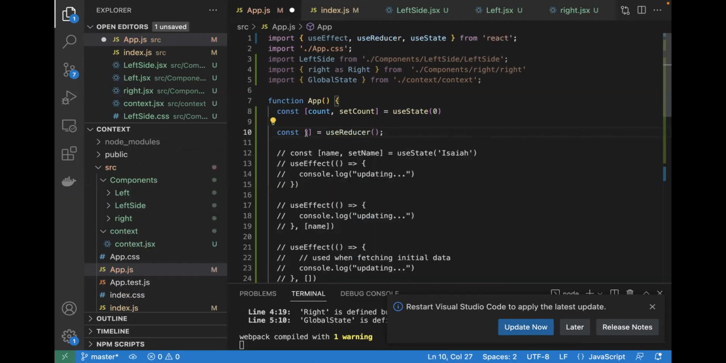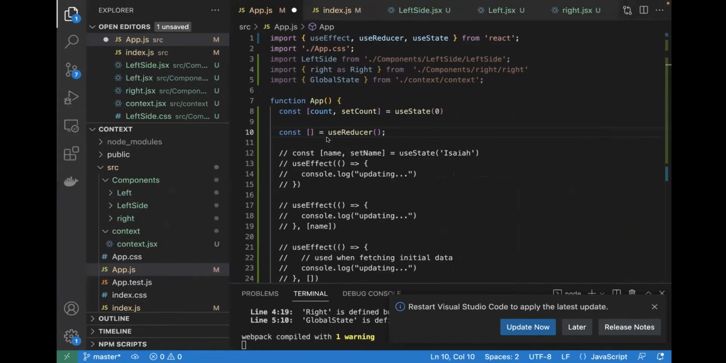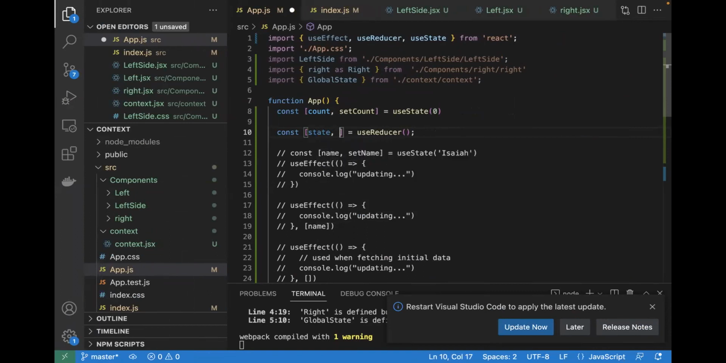The first thing useReducer gives you is your state, so to speak. So I'm just going to say state right here. Okay, this is my state. The second one is a function. This function is normally named dispatch, and that's just by convention, so I would just name it dispatch. This function is used to update state, and I'm going to show you how it's used to do that.